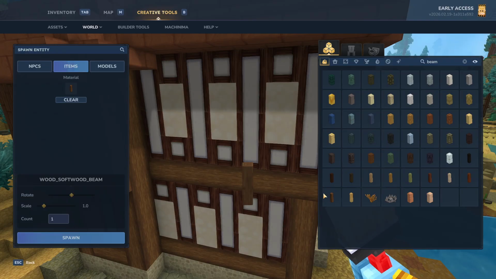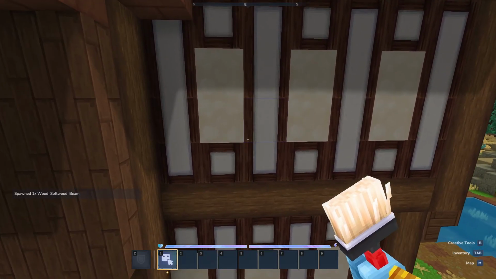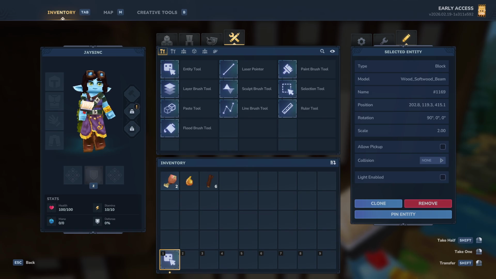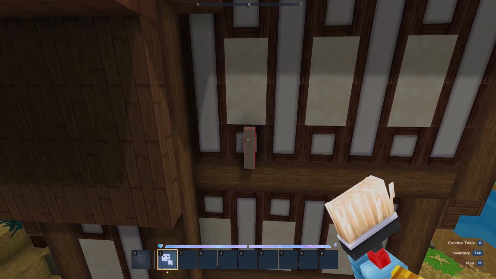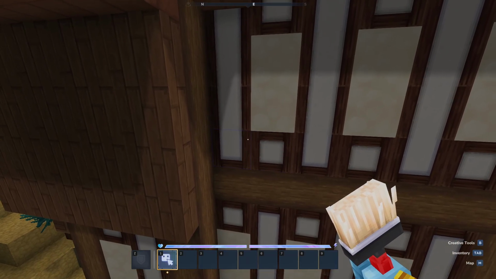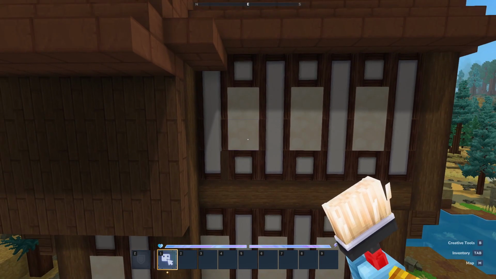Can I do multiple? I don't think I can do multiple. Anyway, I'm going to rotate it so it's facing the right way, and then we're going to spawn that in. Okay, and I'm going to use this to start detailing this wall. I need to make sure I have my reference image up. I'm not copying anything particularly, but I do have a reference image of a build in this style, just to have something to work with, because if I tried to do all this myself, I'd be losing my mind.